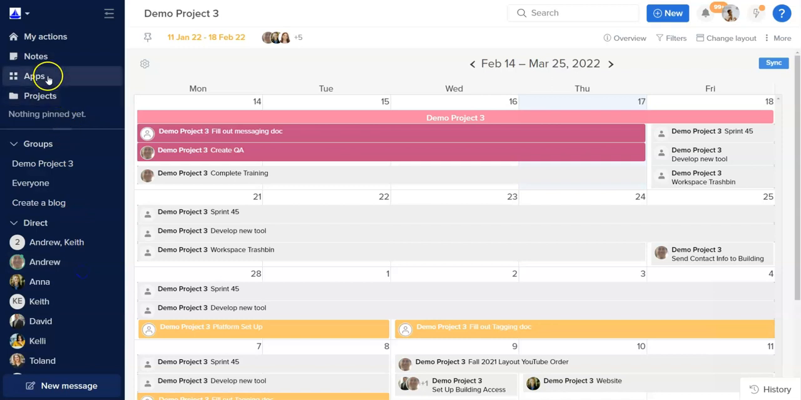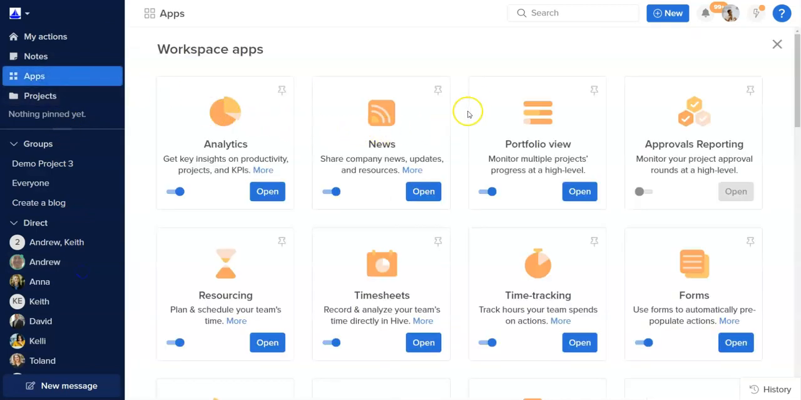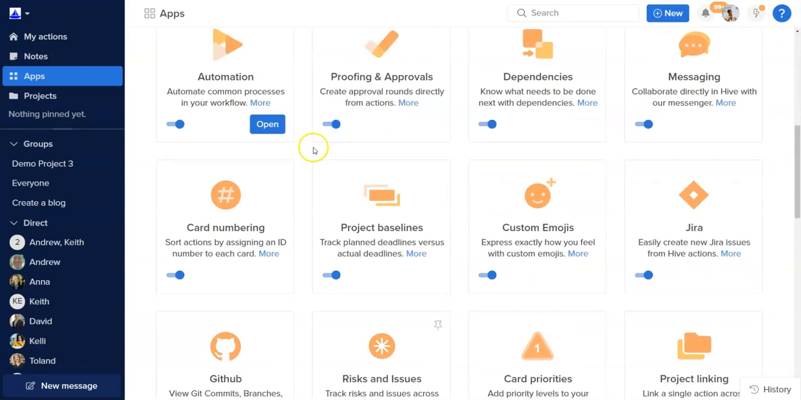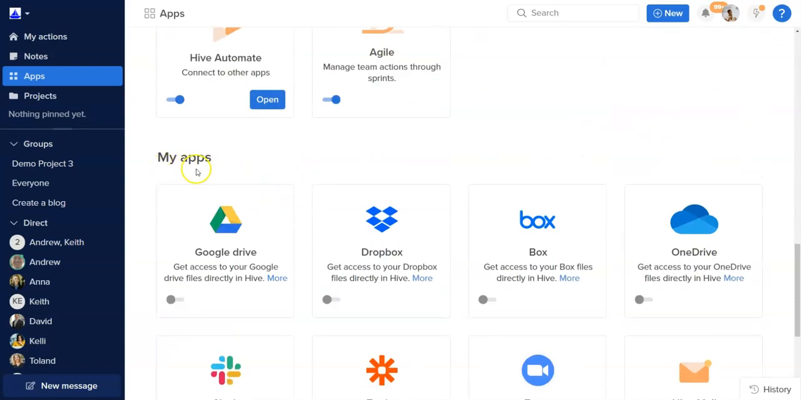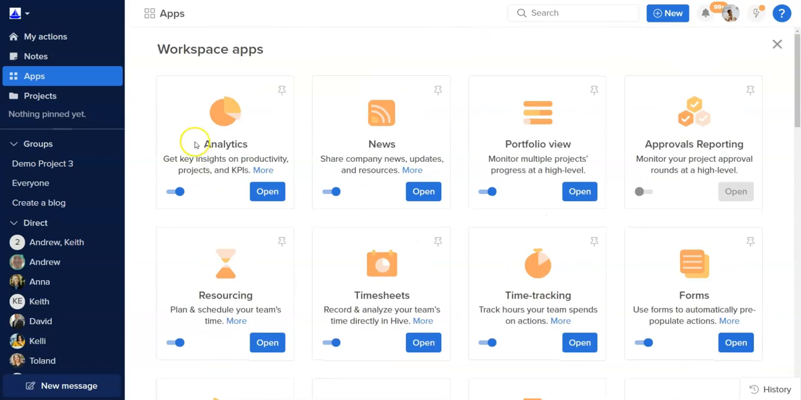Next, let's look at the Workspace apps. Hive apps are segmented into two sections, Workspace apps and My apps. Admins can control which of the Workspace apps are enabled in the Hive workspace. Enabled Workspace apps are turned on for all users in the workspace.